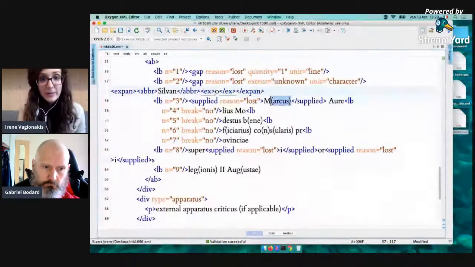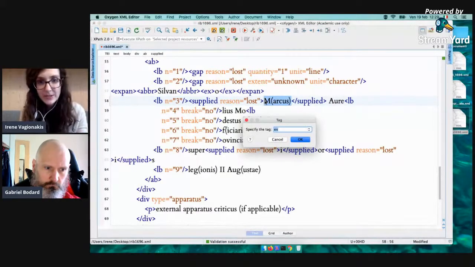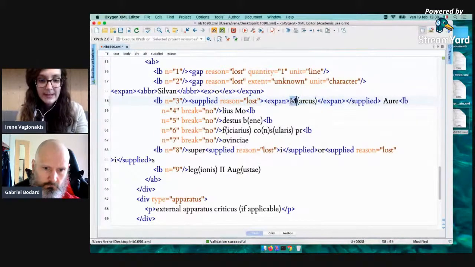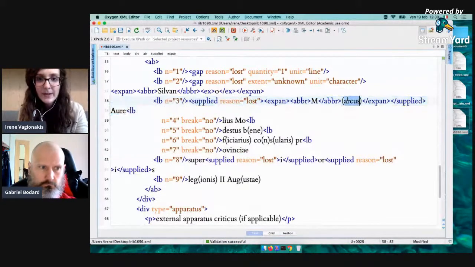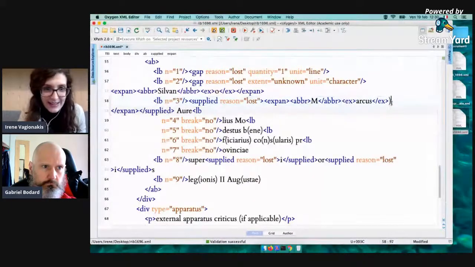In this case, we have an abbreviation which is inside the restored text. So the editor here supposes that in the missing part, there was just the M for Marcus. And so inside the supplied, we insert the elements for the abbreviation. So expan, abbr, and ex.